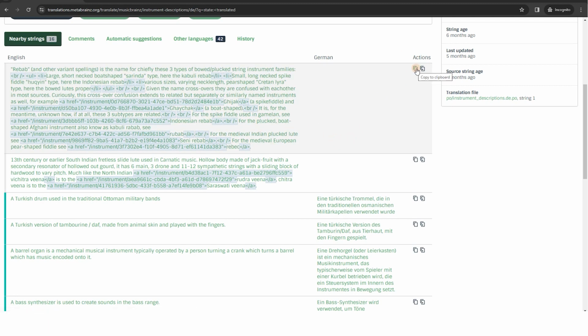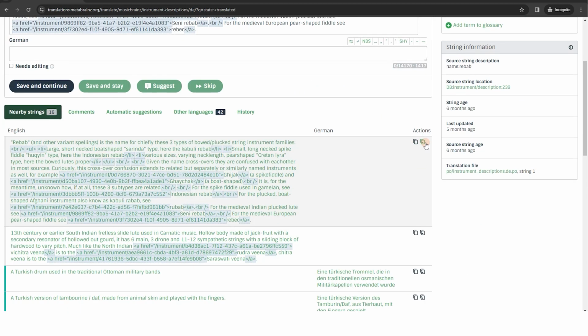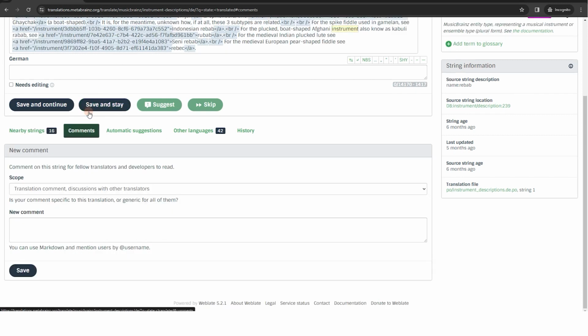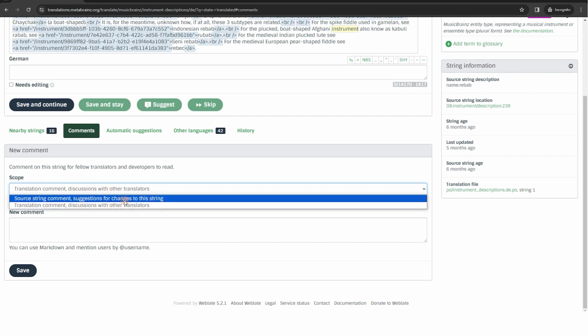And here we can actually copy this text to the clipboard or clone it up to the translation. So that can be very useful if something's really similar. Comments. You can leave comments here or read them. So you leave a comment for discussion with other translators, or suggestions for changes to the source string.